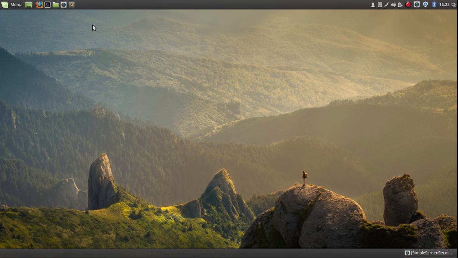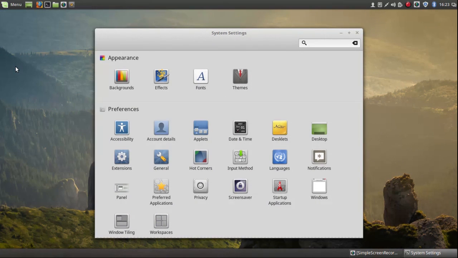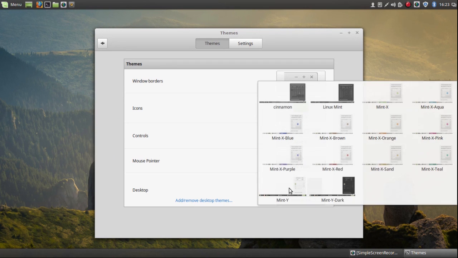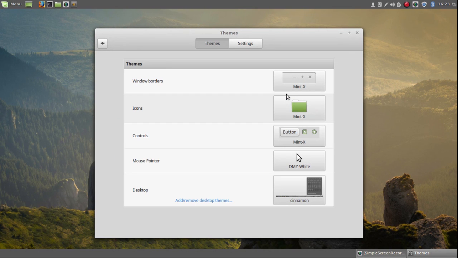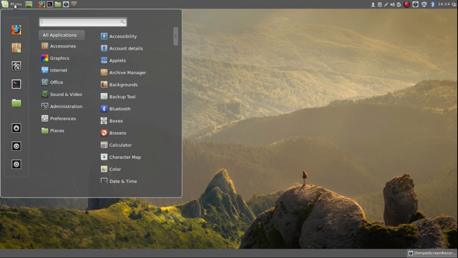Okay, here's how to get rid of that little blur under the top bar. Go to Menu, go to System Settings. Go to Themes, where it says Linux Mint. Change that to Cinnamon, and the little blur is gone. Good riddance. The menu looks a little bit different, but I don't care about that.